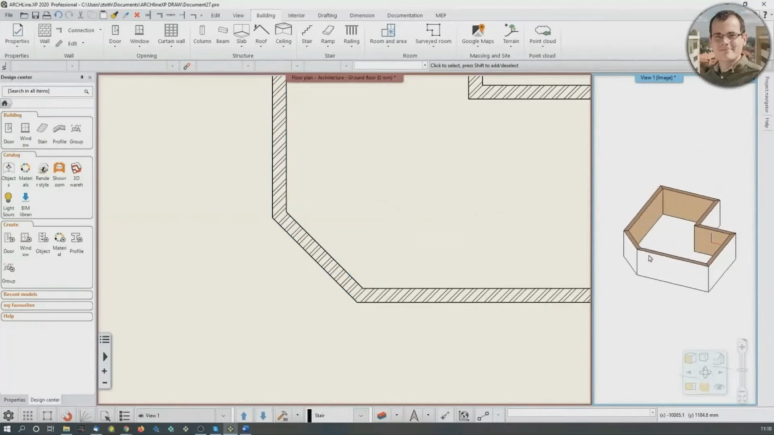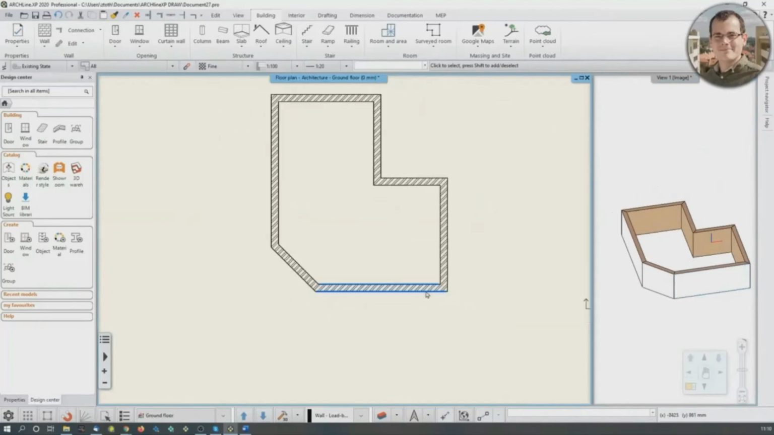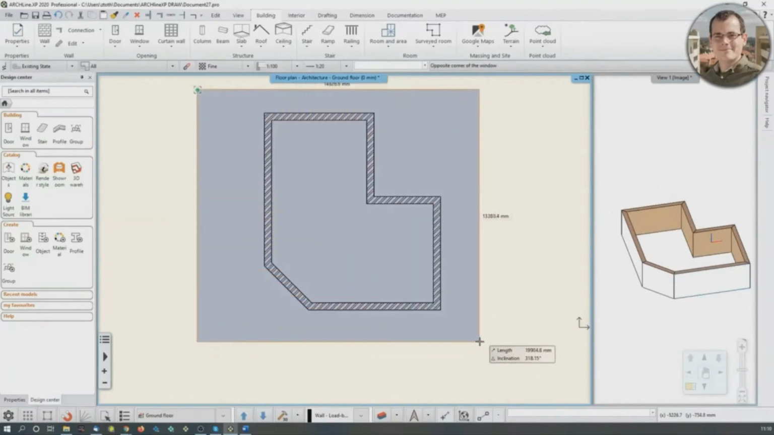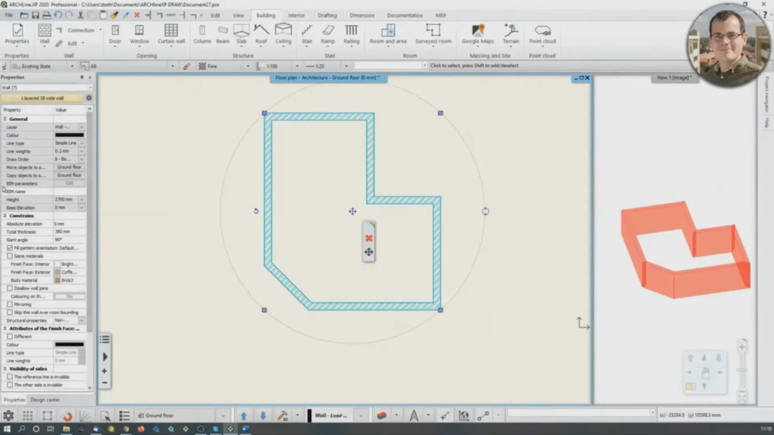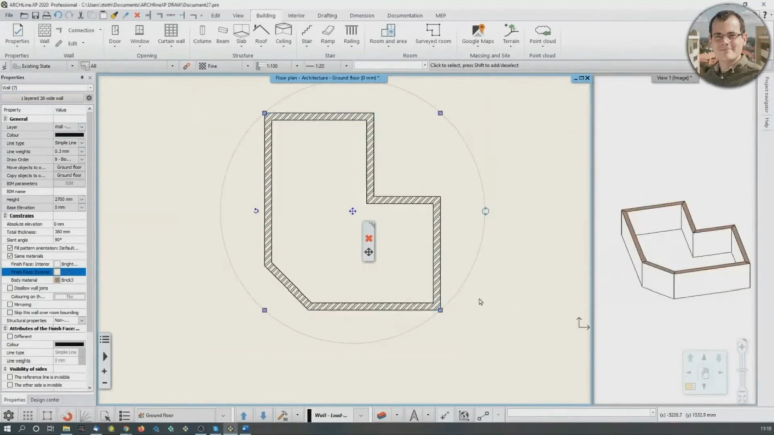Okay, here's one problem I do not particularly like. The insides are brownish, the outside is white. So how do I change that? I select the whole drawing. Remember the selection rectangle? Now this is where it comes in handy. And now the software tells me in this property grid that these are the elements I have selected, and I see that the finish face exterior is brownish. I want to change that, so I'm just clicking on this button and changing it to bright white. And there we go. Now all my walls are white.